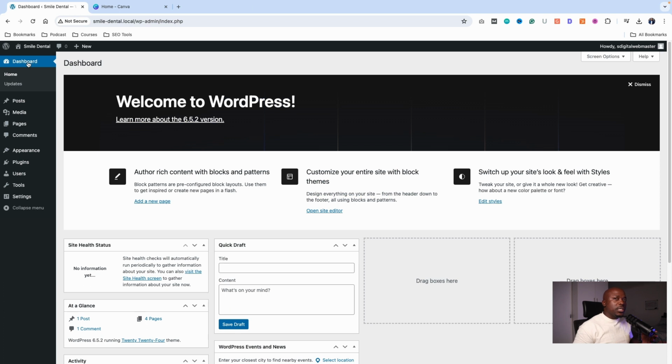By now you got your logins from your hosting provider. This is how a fresh WordPress installation looks like. The first thing we're going to do, we're going to go to permalinks. Hover over on the left hand side, you go down to settings, go to permalinks.